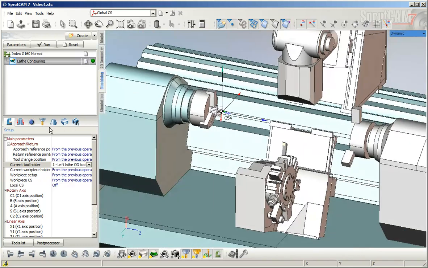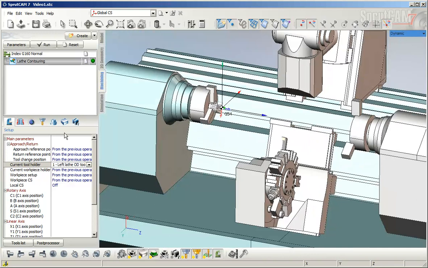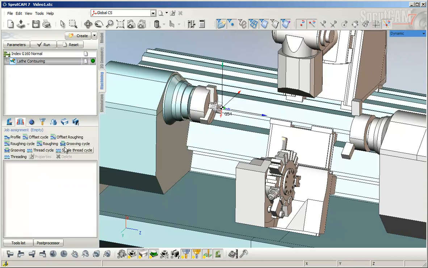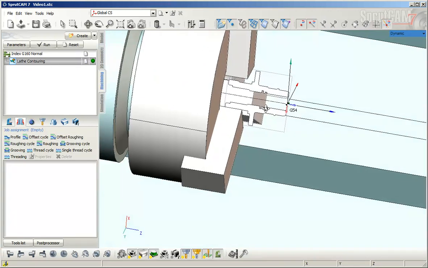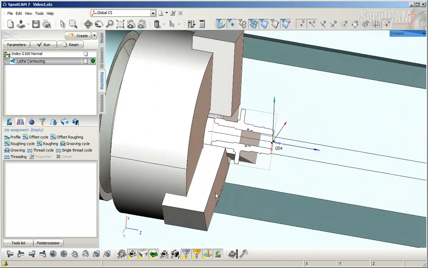Well, the next, this is a simple operation that uses a simple algorithm for the tool path calculation. It doesn't check the workpiece, it doesn't check the part, it just goes along the profile that is defined in the job assignment mode. In this job assignment mode, there are three ways to add a profile.